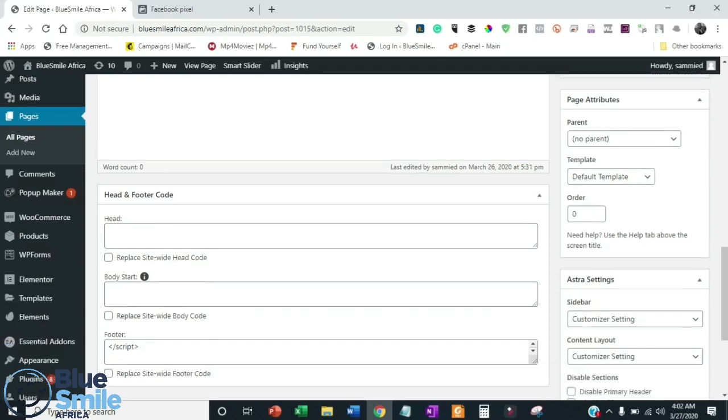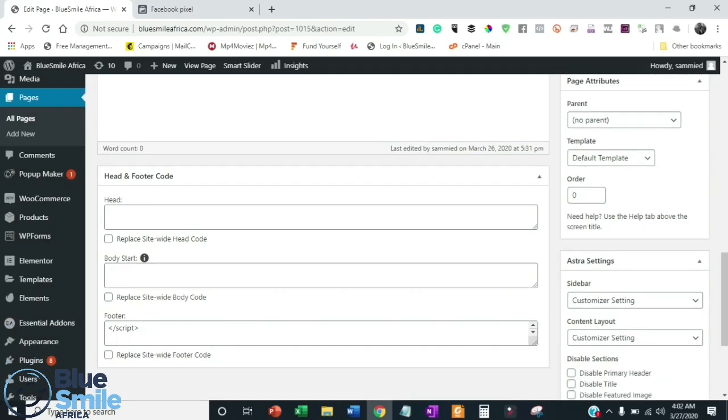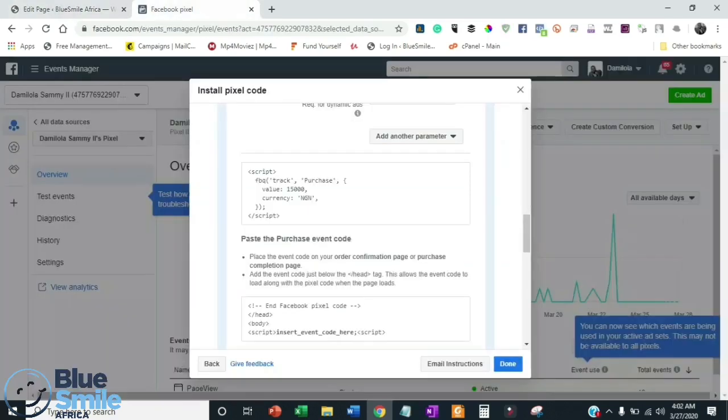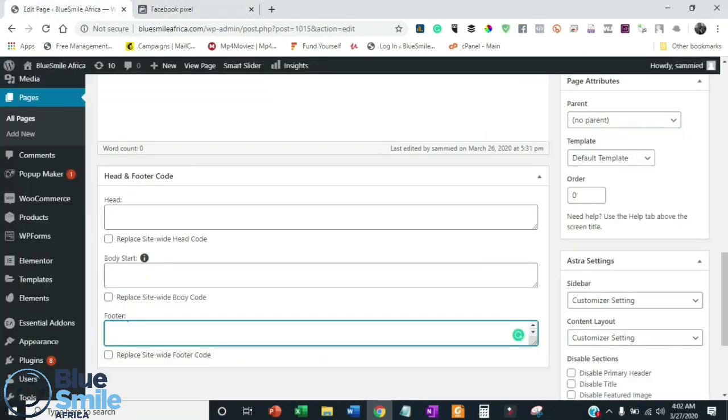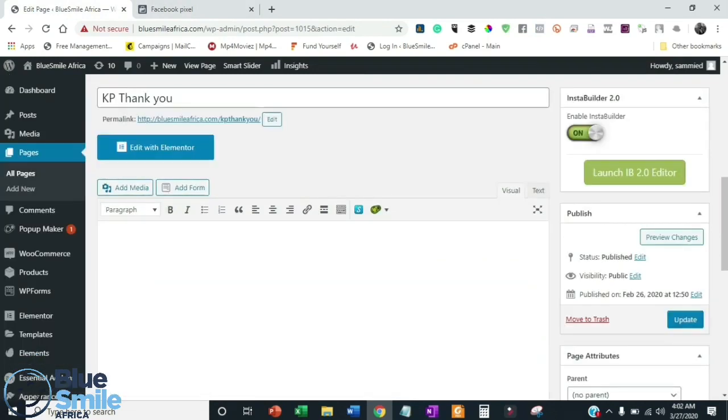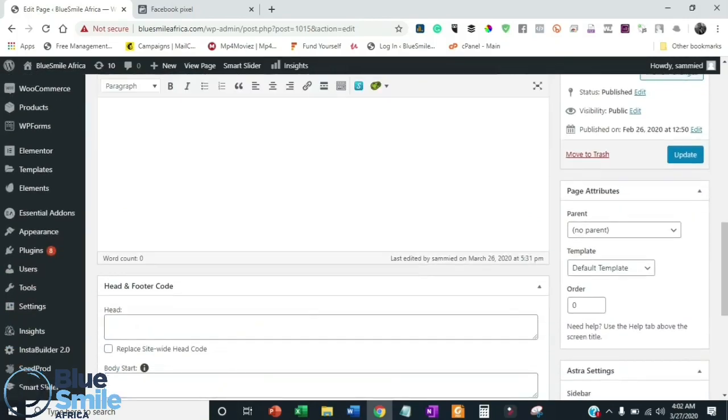So you come here to the footer, you see there's already a Facebook Pixel on this. But we want to install a fresh one. So what you now do is copy the code, then come here and press Control V. See, it's been pasted. Once you do that, the next thing you want to do is to update that page.